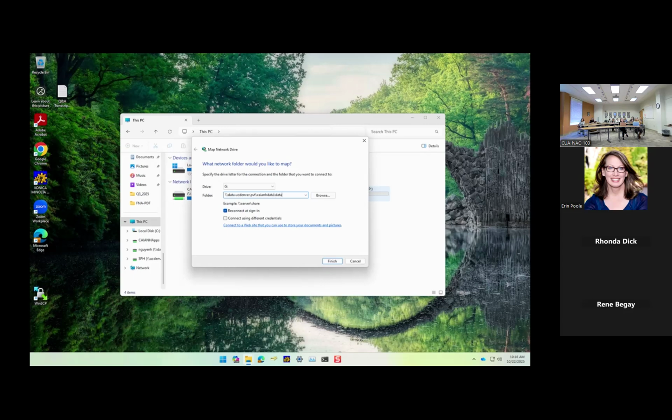/data. Okay, so when you do that, make sure you check reconnect at sign-in, then it will connect at sign-in. Okay. So you also have another option right here called connect using different credentials. Yeah, so we can use someone's credentials to log in if we know the credentials.